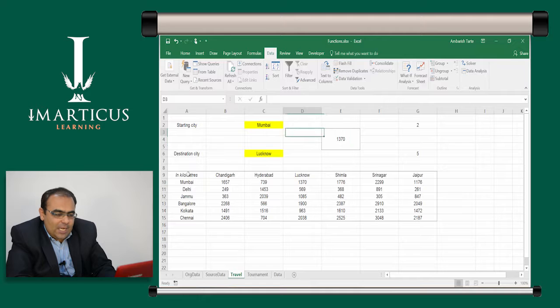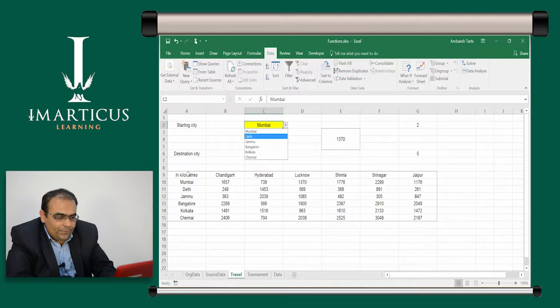Now let's change this. Let's change either the starting city or the destination city. We can change one of them or both of them. Okay, let's go with both. So let's go to the drop down here. Alt and down arrow is the way to access it if you do not wish to use your mouse. Alt and down arrow, and I can choose anything.